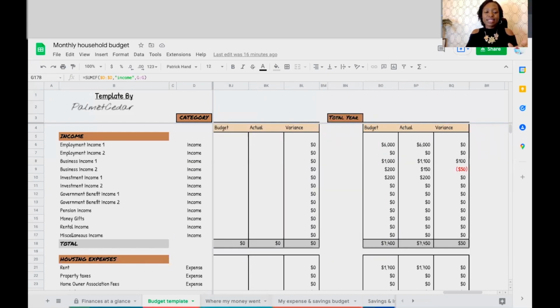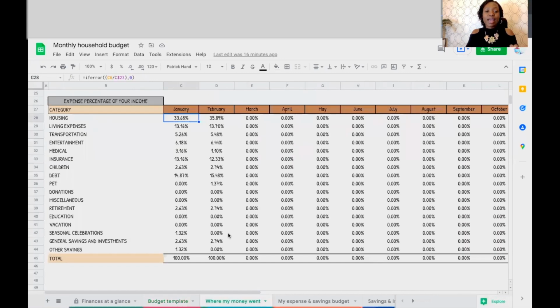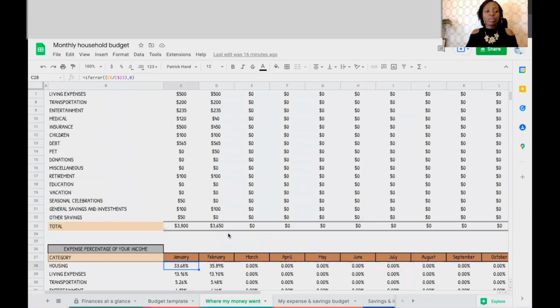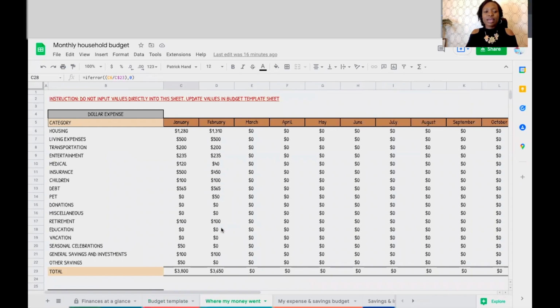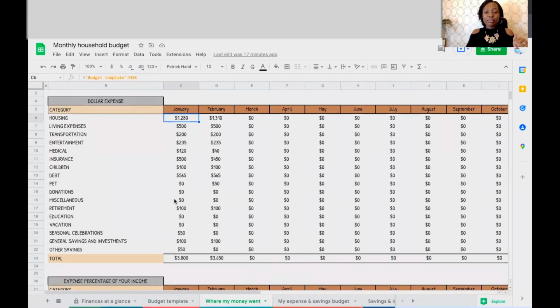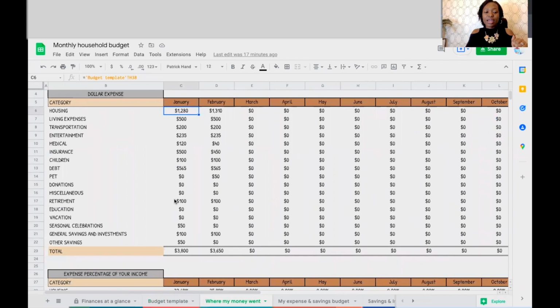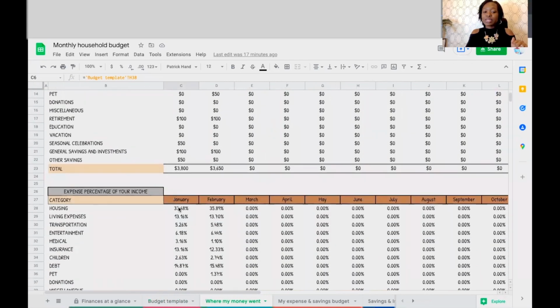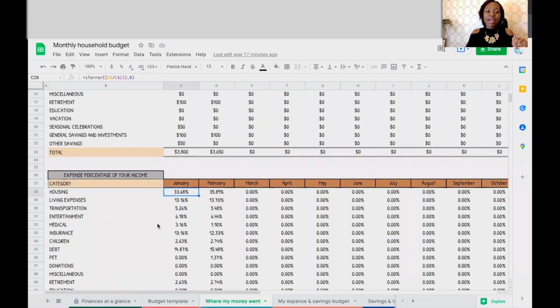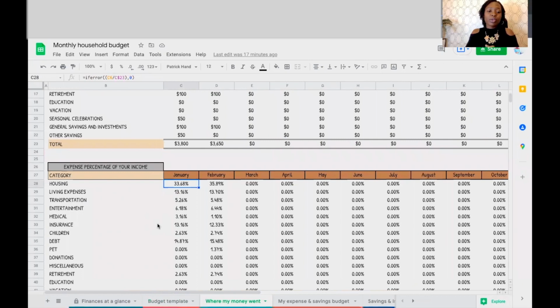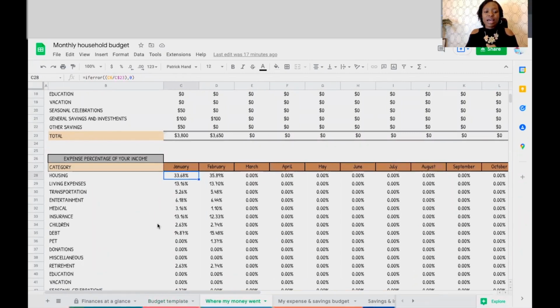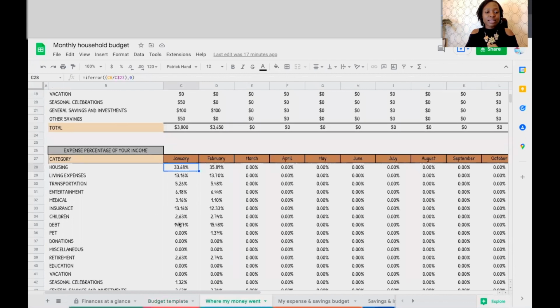This second sheet shows you basically how much of your income goes to your expense categories. So right here, you can see how much you spent for housing, living expenses, for all your expenses in a month for the year. And when you scroll down, you can see it in a percentage basis. So right here, you can see that housing took 33.68% of total income, and that's the highest. And the next highest is debt.